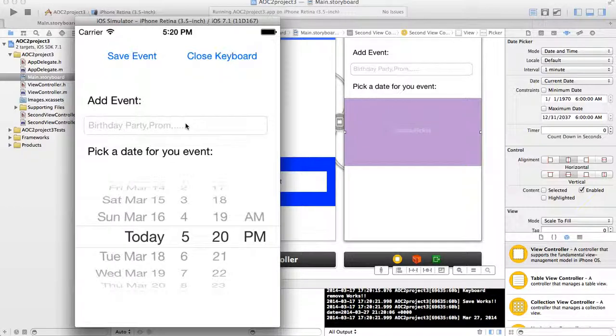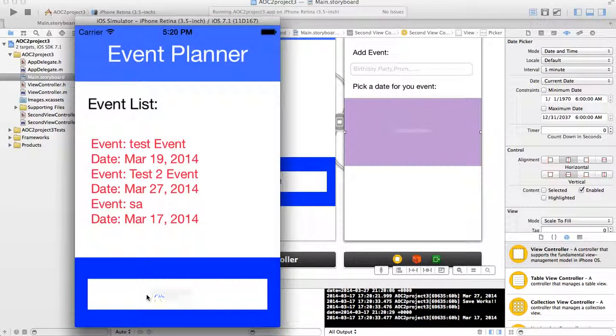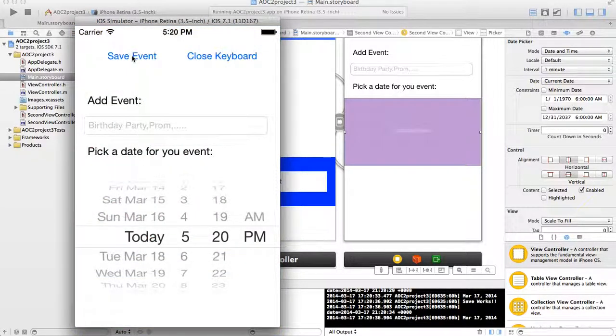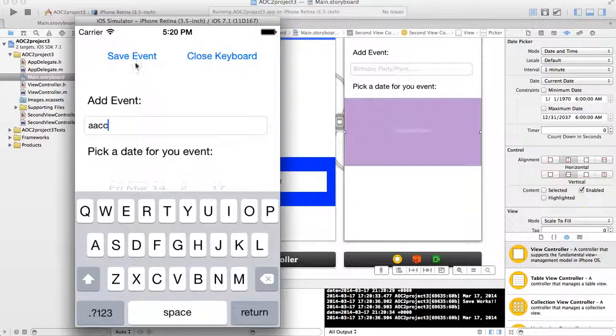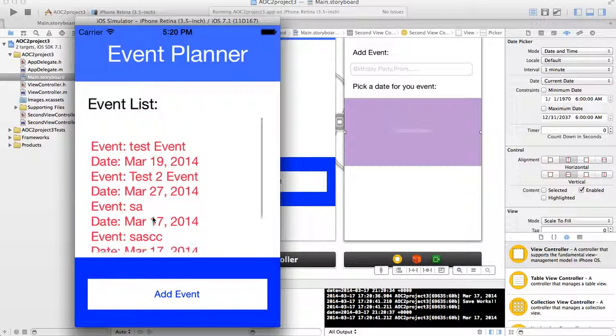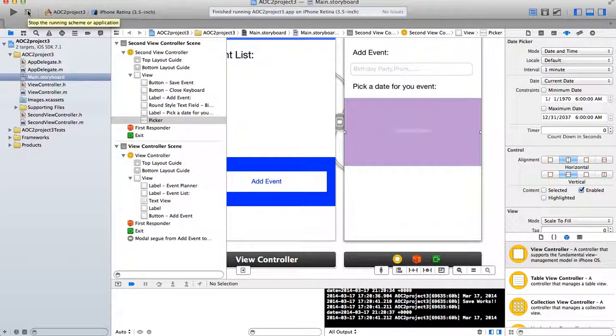You can keep just adding an event. Save event. Save event. And this way you can see, you can just scroll, it just keeps going. It cuts off right there, but it just has the scroll view in it. So that is how it runs. It runs pretty decent.